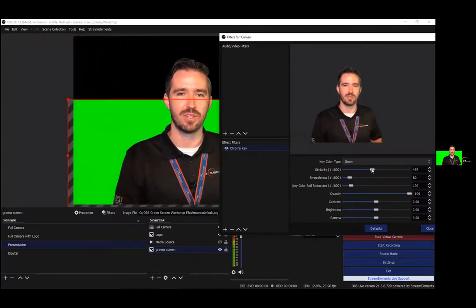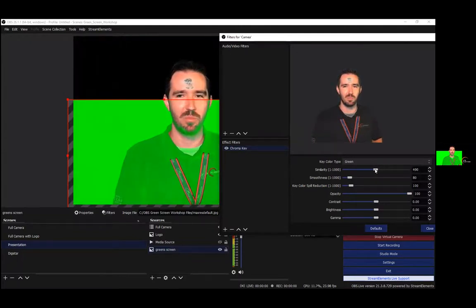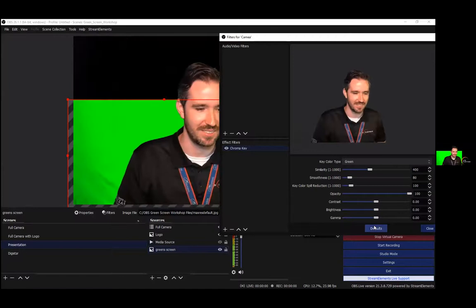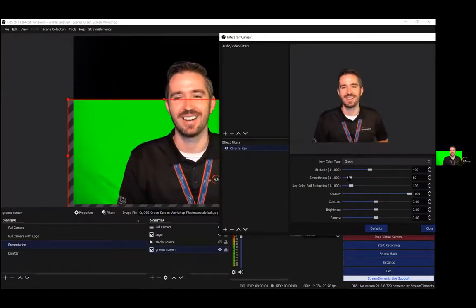The catch, if you turn this up too high, is that more colors are too similar and eventually it will eat you. And this is actually terrifying. We're going to default this away. We don't want to mess with that.